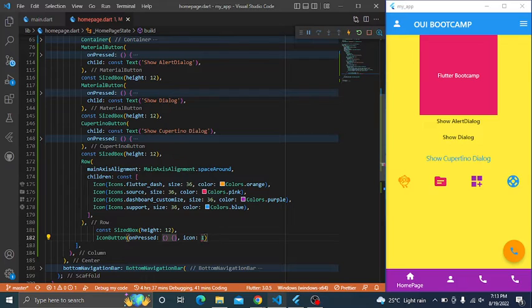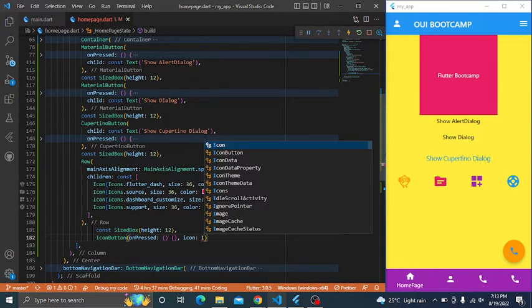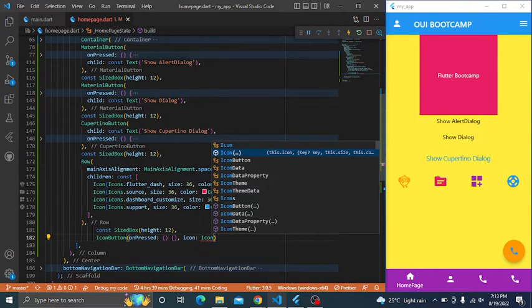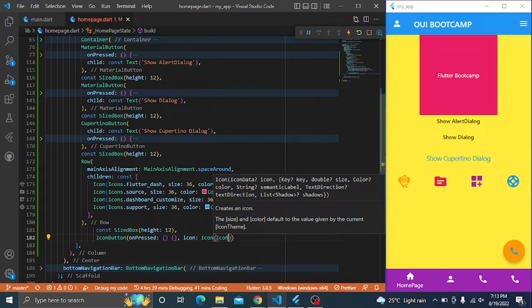So I can just say icon, and let me put play inside, Icons dot play. Let me change the size to 45 also, and the color should be green.